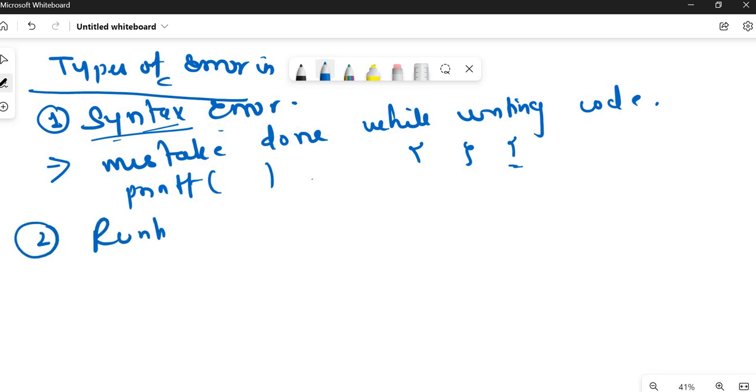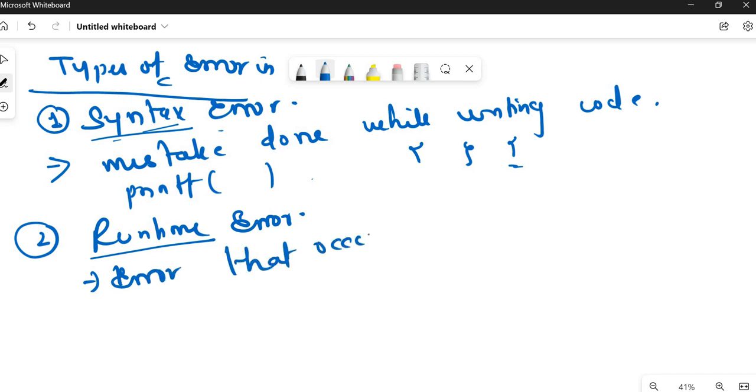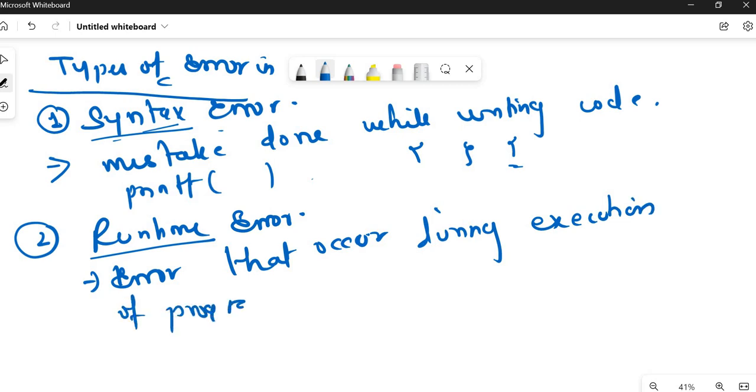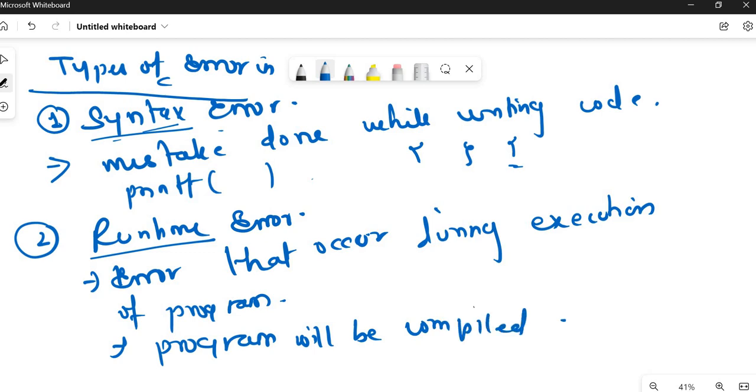Number 2 is runtime error. Okay, so as the name tells, it is the error that occur during execution of program. It means that your program has been compiled successfully. Okay, like while after writing the program, what you do? You first compile and then you execute it. So program will be compiled, but while runtime it will give you some error.